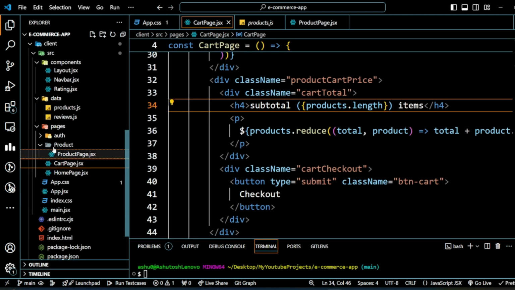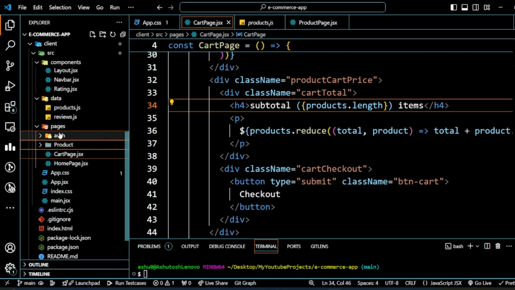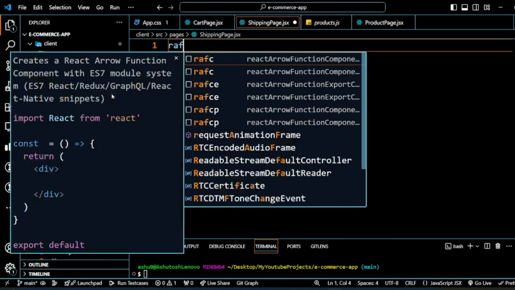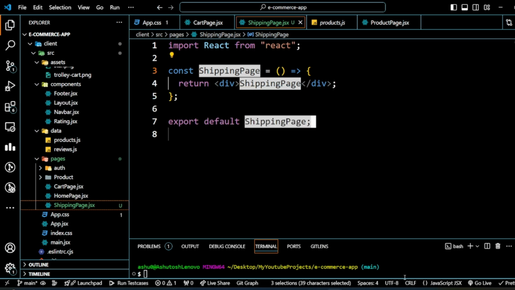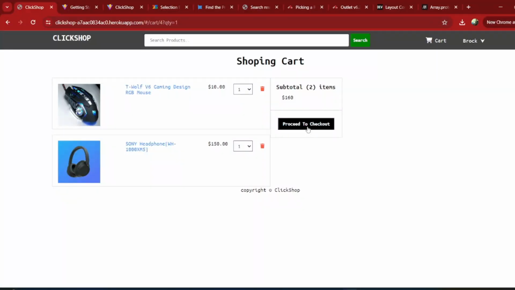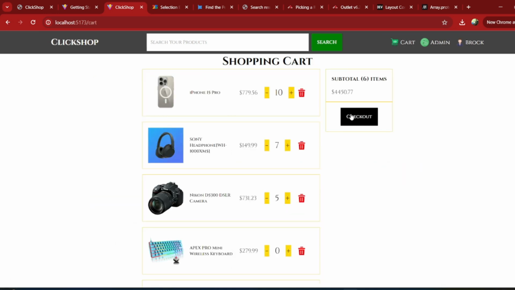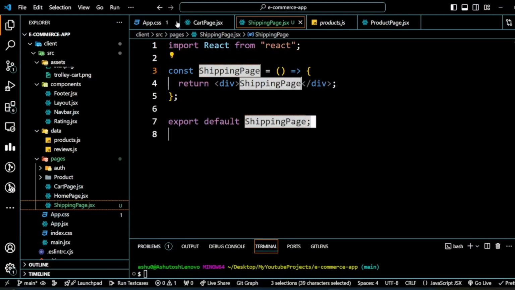So shipping page will also be outside this. We don't require anything. So in pages directory you can put our shipping page. So shippingPage.jsx, rfc. So shipping page will come after this. Proceed to checkout. So let me put the button here. So once we get to cart page, if you do proceed to checkout, it should bring us to the shipping page. So let's create it first.